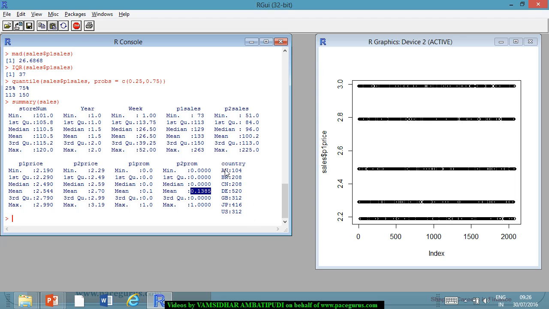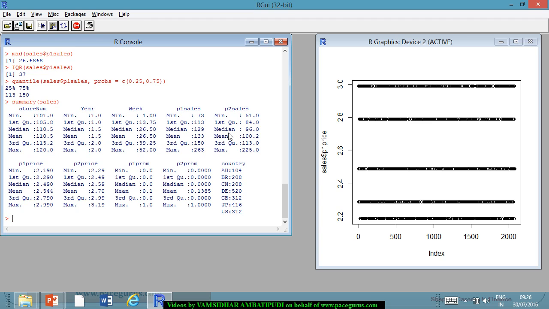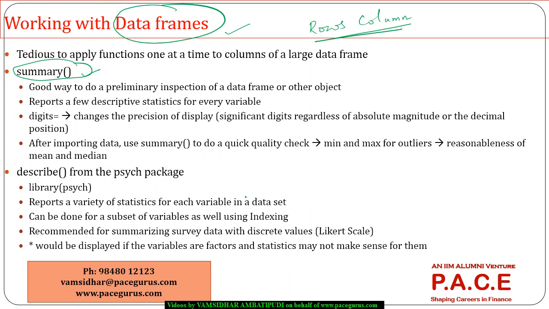So in case it's a factor variable, you can see the summary. When it is an integer or number kind of variable, the summary will compute these 6 aspects: minimum, first quartile, median and all that stuff. But in case it's a factor variable, the summary is going to compute the number of occurrences of each of the observations, so the frequency. So that is the advantage of the summary.